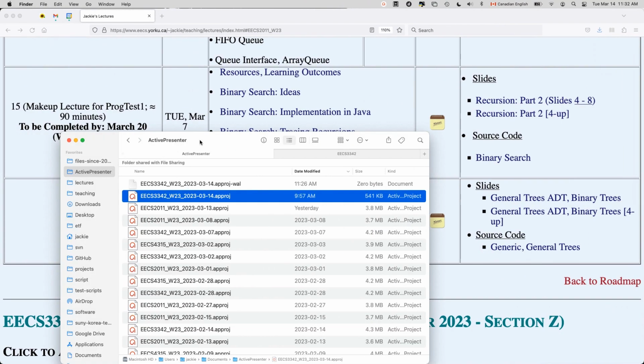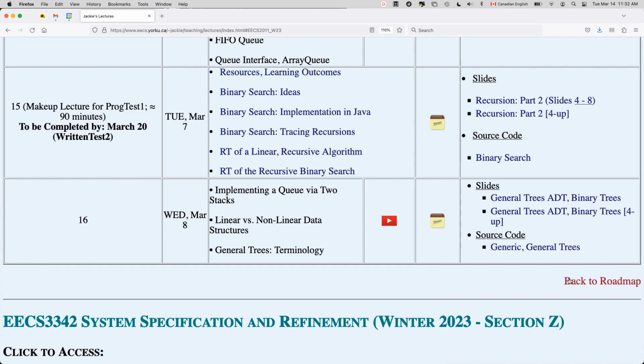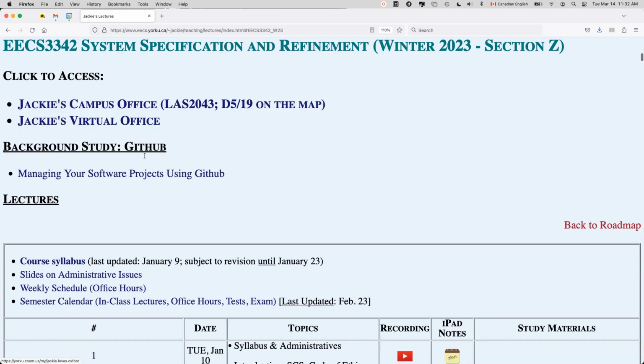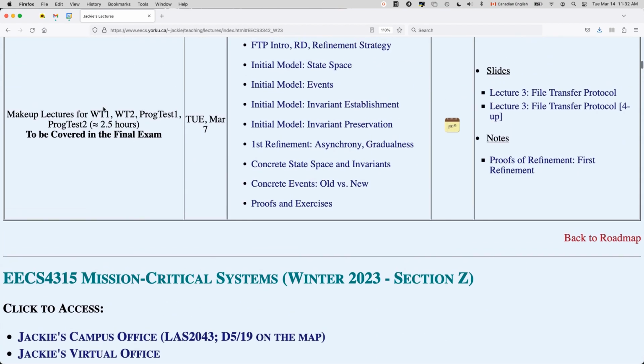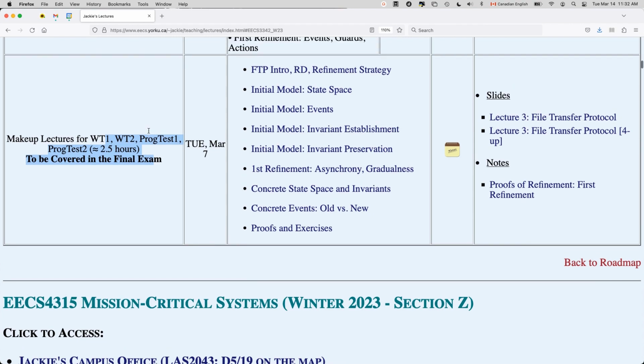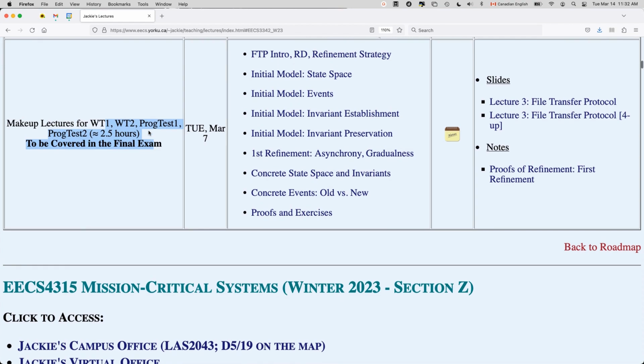Okay, if you go to the 2342 lecture site, you will see all the way at the bottom there on the table, right? So these are the makeup lectures for all the test time that we actually missed. Okay, it's a new study there, which will talk about the initial model and also the first refinements. And you will definitely gain some benefits from studying that, right? All right, guys, any questions so far? You good?